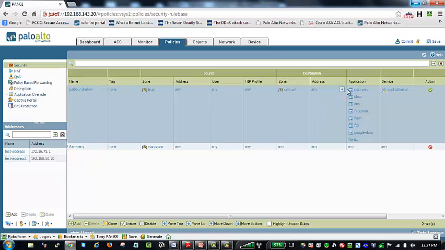So what this means is I'm only allowing these applications, and these applications can only run on their well-known port number. So, for example, DNS would only be allowed to run on TCP port 53 or UDP 53 or UDP 5353. It would not be allowed to run on port 80. Similarly, if some other application tried to run on port 53 that was not DNS, we would not allow that traffic unless we actually specifically allowed that application.